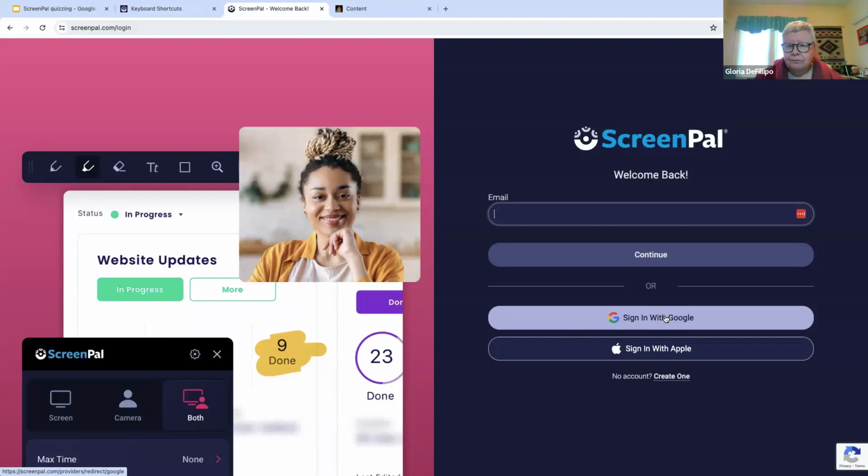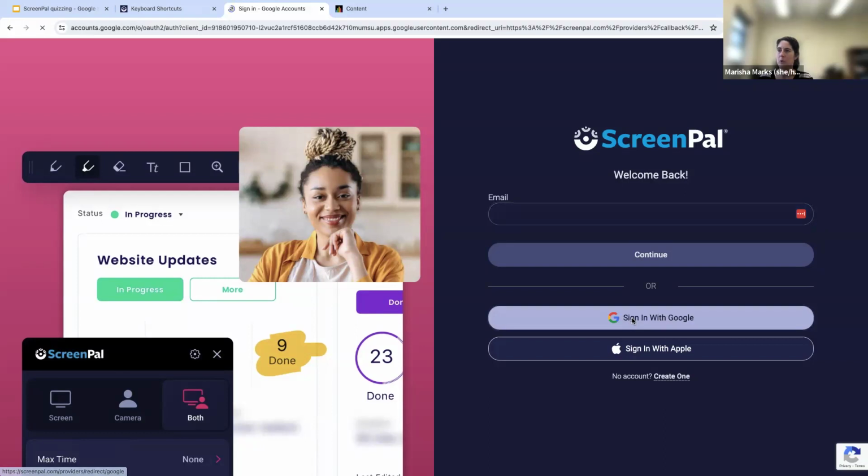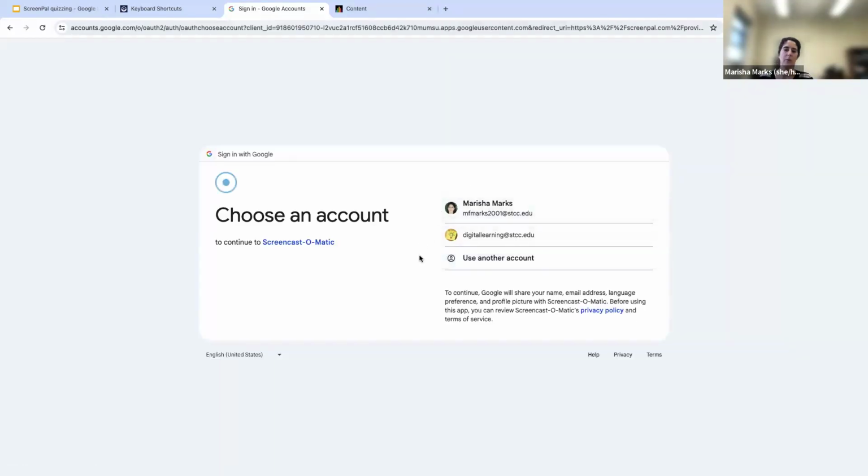Okay. And so if you're in a browser where you're logged in with your personal account, you may need to log out, or you may need to use a different browser. So when I click sign in with Google, it's actually showing me two different accounts, because I have a CODL account that Kyle and I both have access to, and then I have my personal.